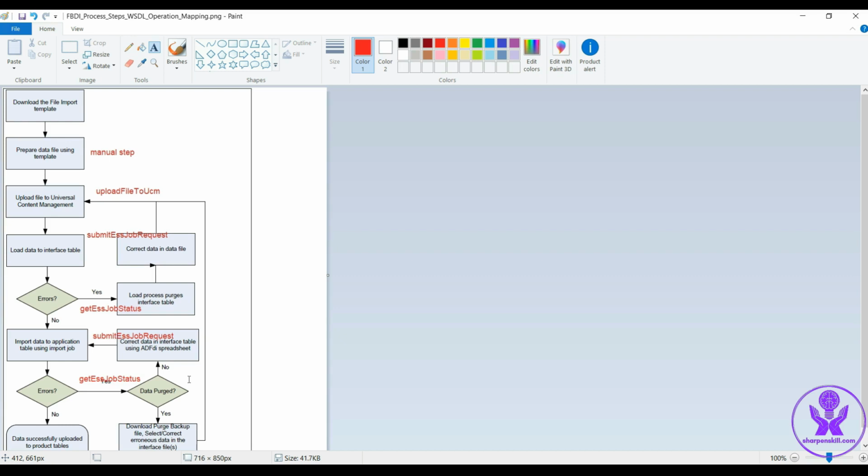There is another way to verify that the data has successfully loaded into the base table, which is to write a BI report on the base table, which is GL journals, GL journal lines, right? So let's now create the SOAP request messages in the SoapUI tool and invoke them one by one to perform the entire operation using web service.